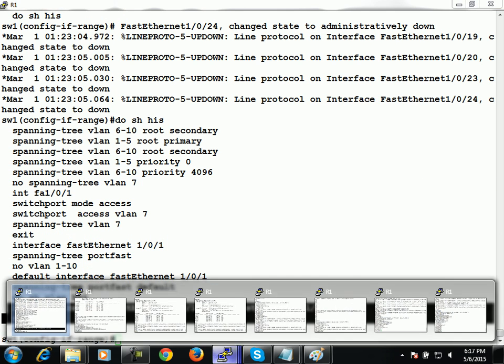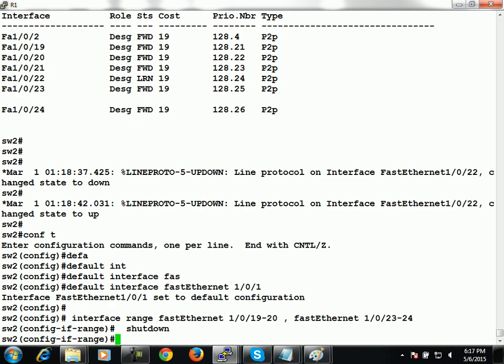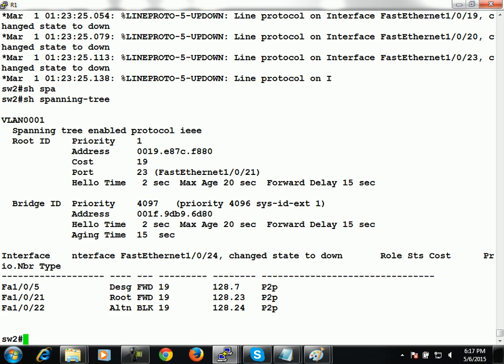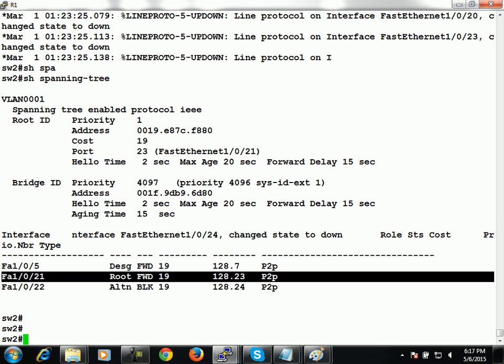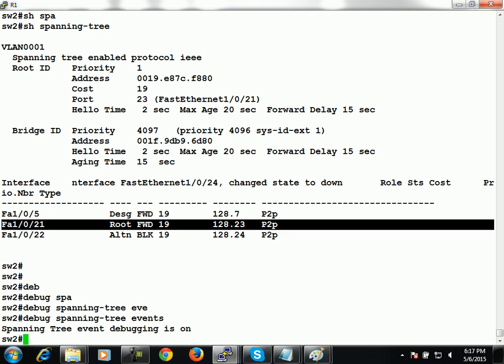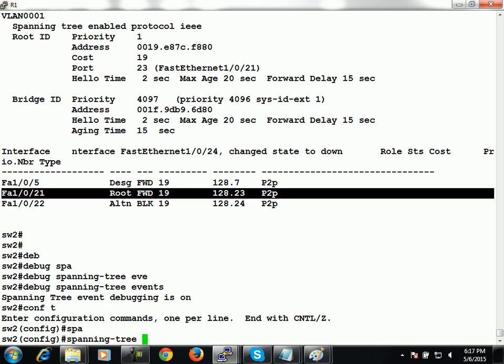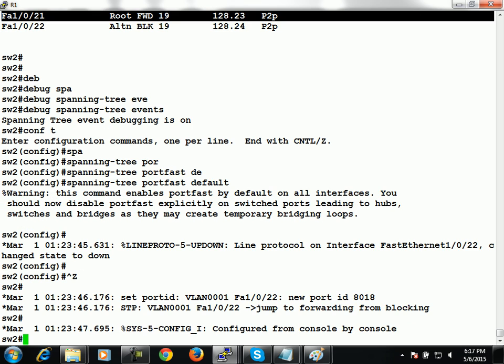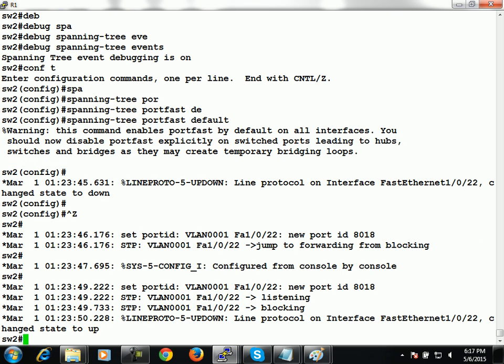Same command I'll configure on switch 2, right? Now you see that switch 2 is not a root bridge actually. You see that switch 1 is a root bridge and this 21 is configured as a root port now, right? Okay, in case, let me show you debug spanning-tree events. And one more thing that I would like to show you here, like spanning-tree portfast default, I'm also enabling this feature here as well on switch 2. And let me do one more thing.